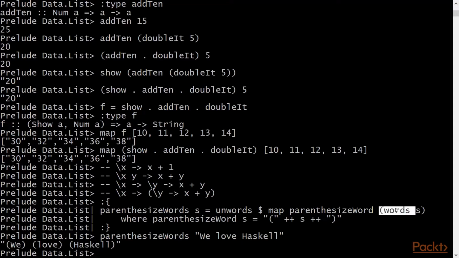Words is a standard function in the prelude which takes a string and splits it on the white space to yield a list of strings, list of words in this case. Unwords is the complementary function which takes a list of strings and yields a string, which is the concatenation of each of the strings with white space. And then we map our parenthesizeWord helper function over each of those words. Now it's important to note that parenthesizeWord is only accessible in the scope of parenthesizeWords plural because of the where binding.